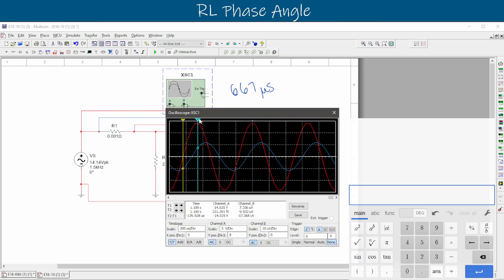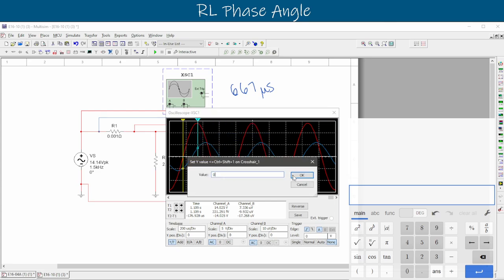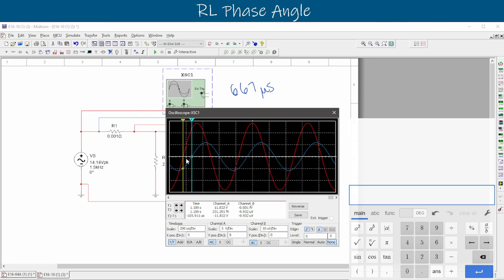And so we can right click and go to next Y value there, and we'll put 0 in for that one. And that gives us two zeroed out lines, and now we have a new value down here, 105.9, so we'll round that up to 106. See, that's 106 micro. And we can plug those two values in, right? Because this is our phase difference here, and this is our total time that our signals are rotating through.